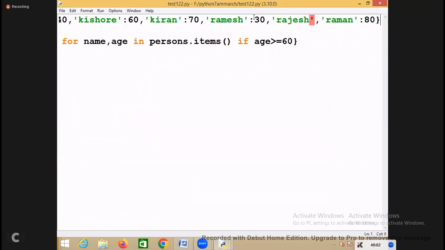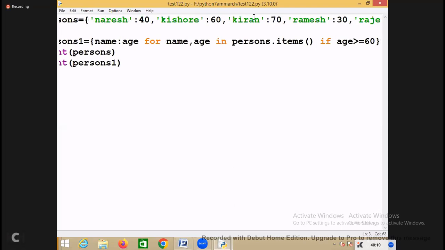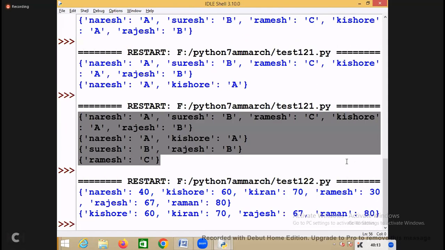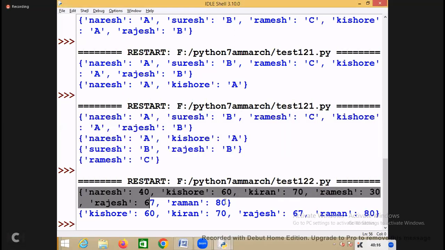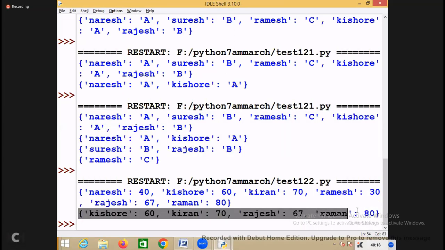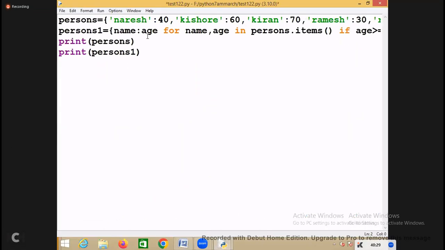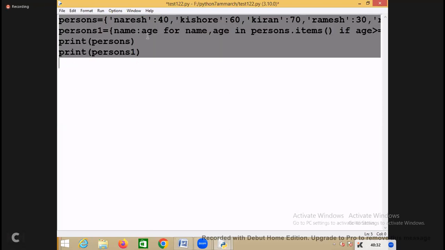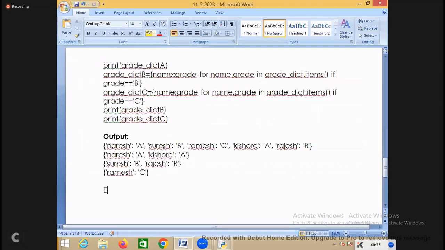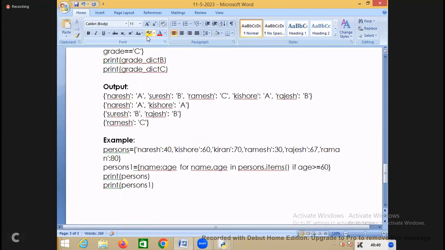This person's age is not given. Once you run this, you can see this is the actual dictionary, and the new dictionary contains only the persons whose age is greater than or equal to 60. So filtering data can be done by using syntax 2.